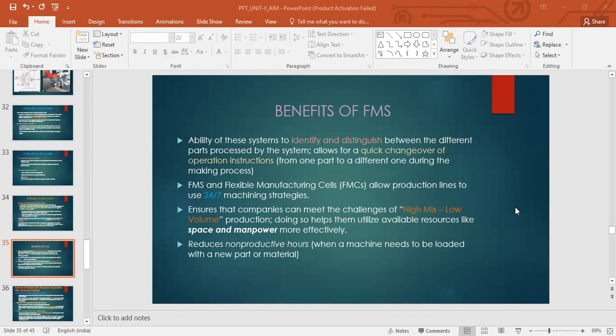Depends, 10 products, 20 products, 50 products, 100 products. But the mixture is high, the variety that you have in those parts is very high. 10 components have some design features, another 10 components have a totally different set of design features. So the mixture is there, high mixture and low volume production, but they are to be produced to a very less number. Doing so helps them utilize available resources like space and manpower more effectively.